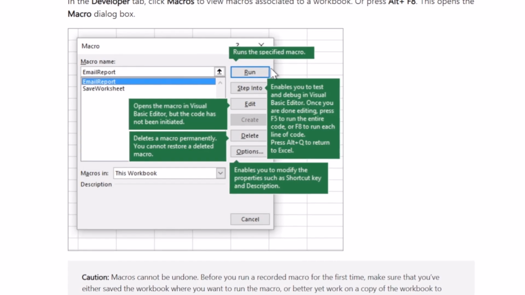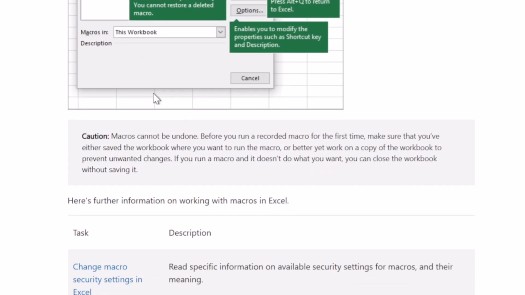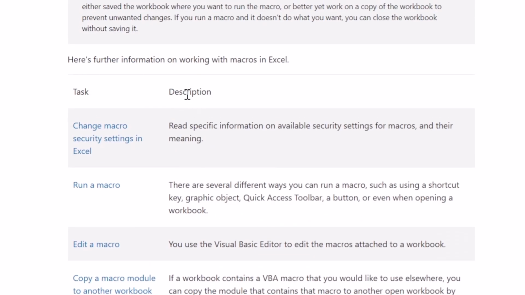Click Macros to view macros associated with the workbook. I'll press Alt F8. This opens the macro dialog box, and you can see that all of these actions cannot be undone. Before you run a recorded macro for the first time, make sure that you save the workbook before you run the macro, or better yet, work on a copy of the workbook to prevent unwanted changes. Here are the tasks on working with Microsoft Excel.